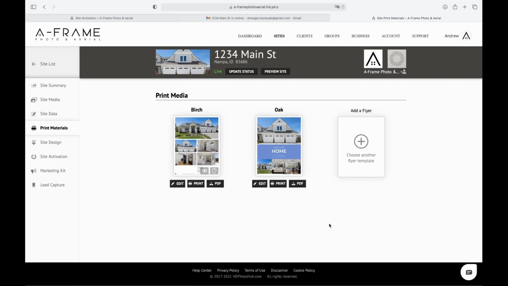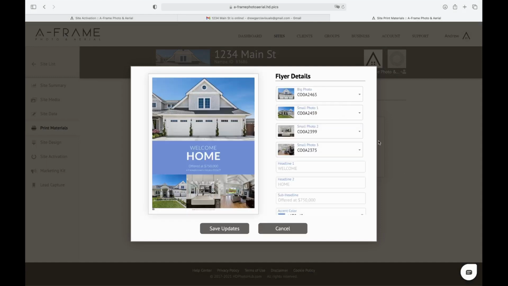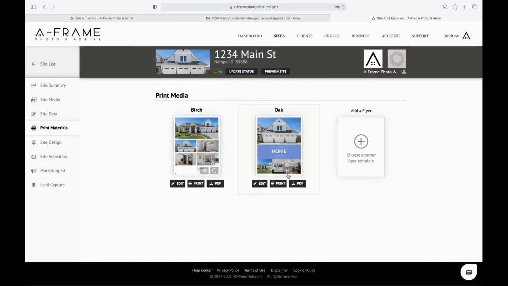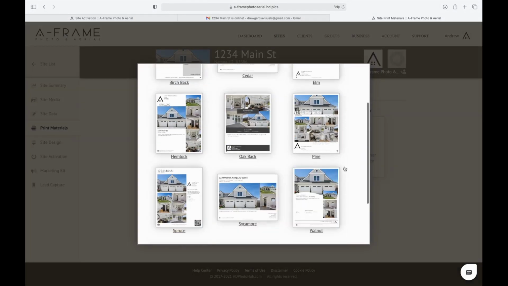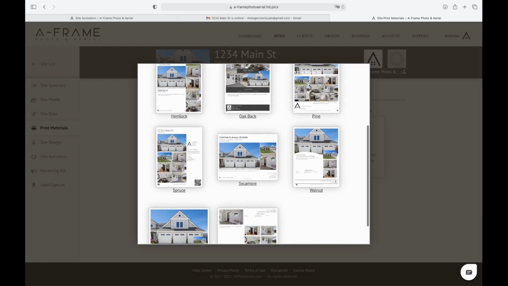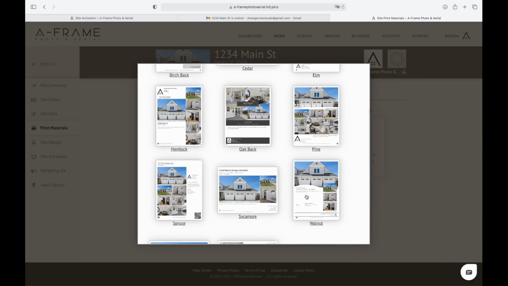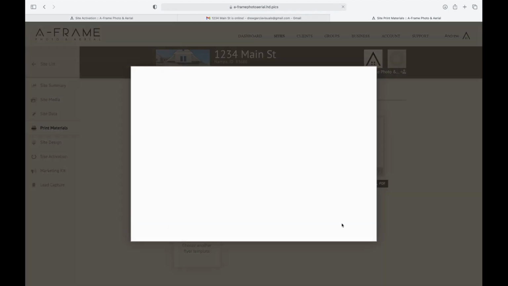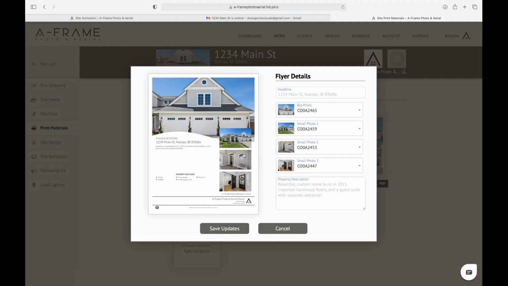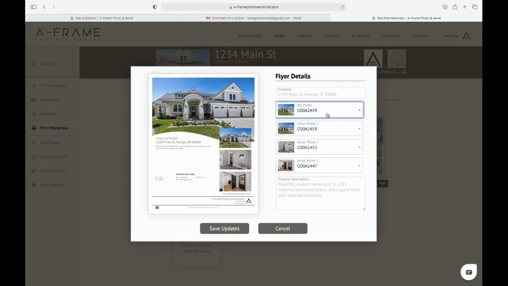One quick note before we get into the website design is that if you come over here on the left-hand side and you click on print materials, here's where you have your flyers, and we've already looked at how to edit them. But if you don't like any of the standard templates, you can actually go over here and click add a flyer, and you can pick from several more options, even different orientations, and then start customizing those. So what you would do is just say you liked this one here, walnut. We'll click on that, and now it's going to add that to our panel, and we can start going in and customizing that just like we did the other one.